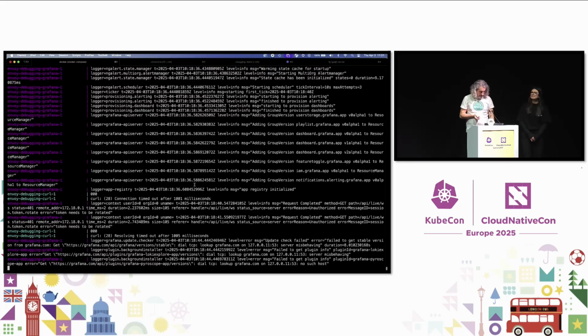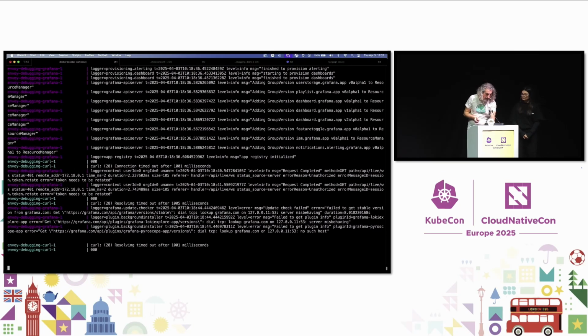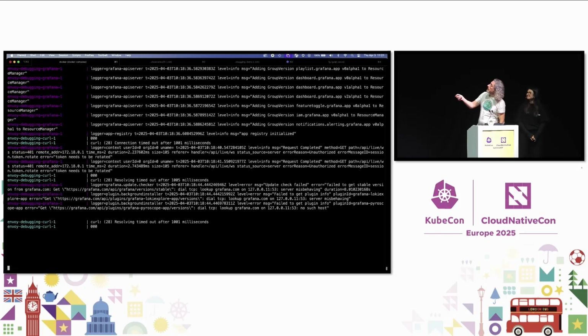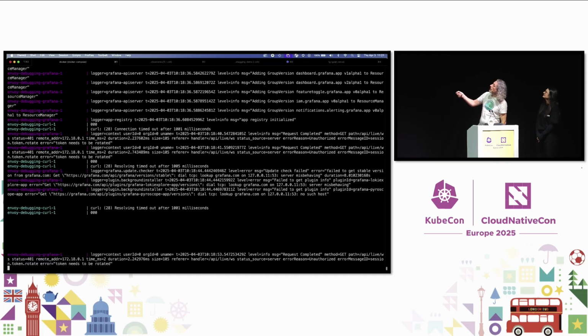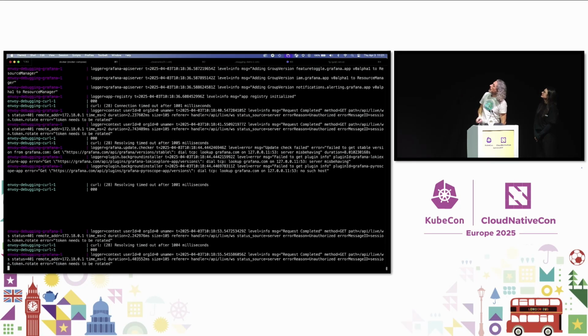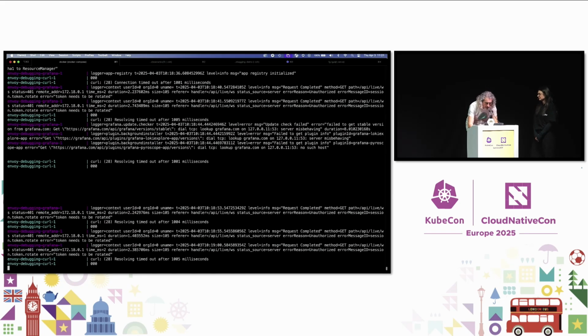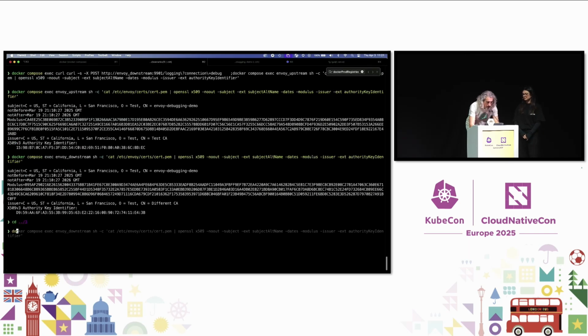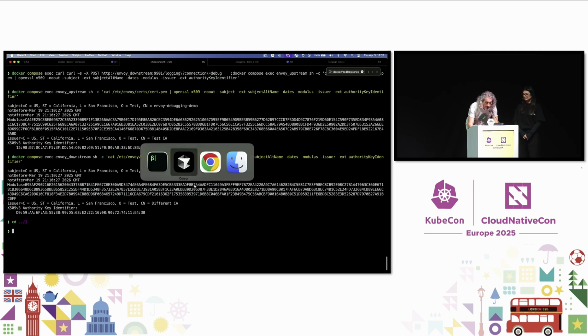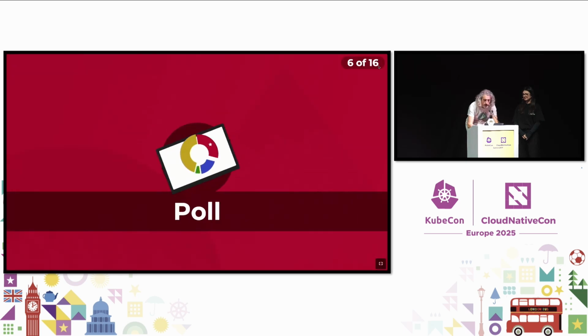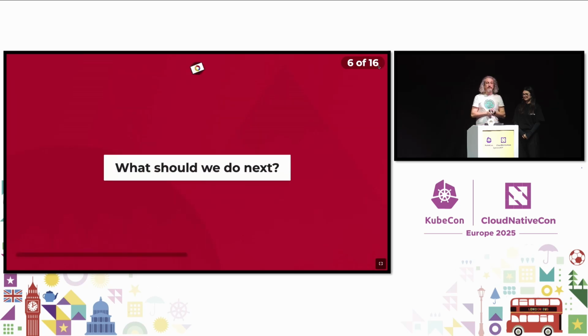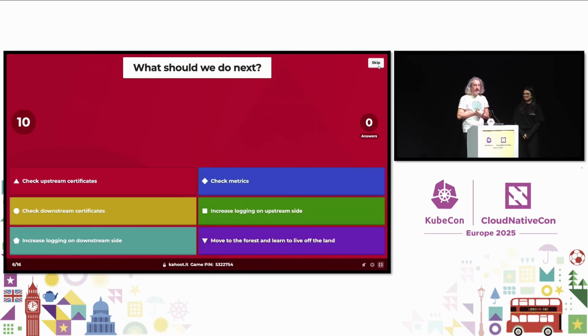And ignore the Grafana errors, just the curl ones. So curl cannot resolve, cannot connect, basically, or resolve. And is not even able to connect. If we do Docker, well, actually, I'm going to ask you what we should do next. Curl is not able to connect to Envoy, not getting any traffic.